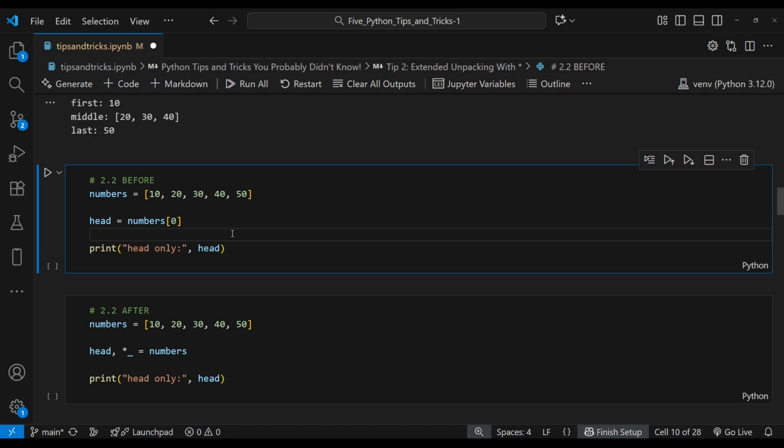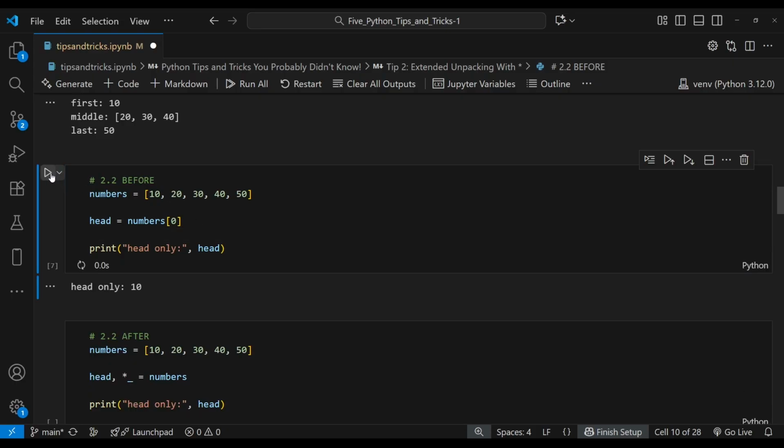In the before version, our approach is just grab index 0 and then just forget about the rest. That's totally fine, but it hides the fact that the list contains more elements, which we are discarding. When we run this, we see head only 10. The remaining values are never mentioned.